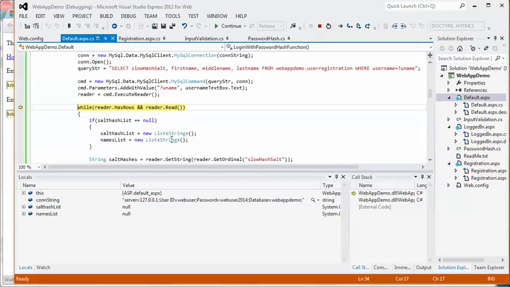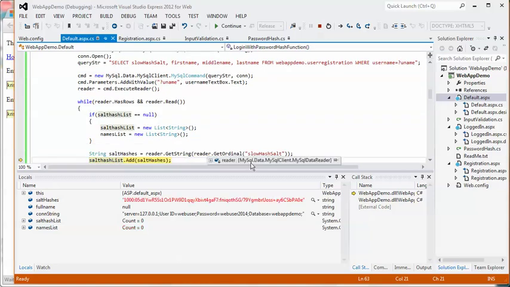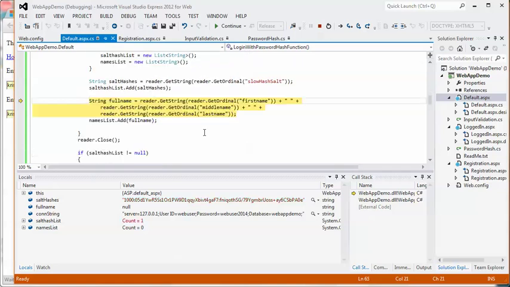this while loop will basically execute, and as long as there's something returned by the command to the reader, it's going to go through this while loop. What it does is store the slow hash salt into this local variable here. That's from the actual column that is generated from the registration page. It gets stored into the list over here, and I store the first, middle, last name into a local variable, which then gets sent to the names list itself.